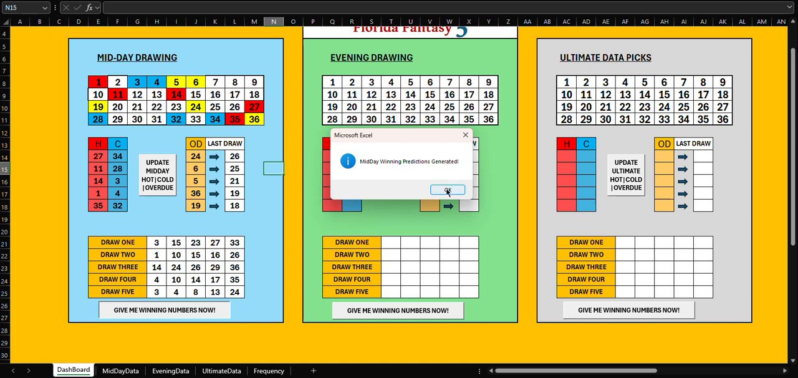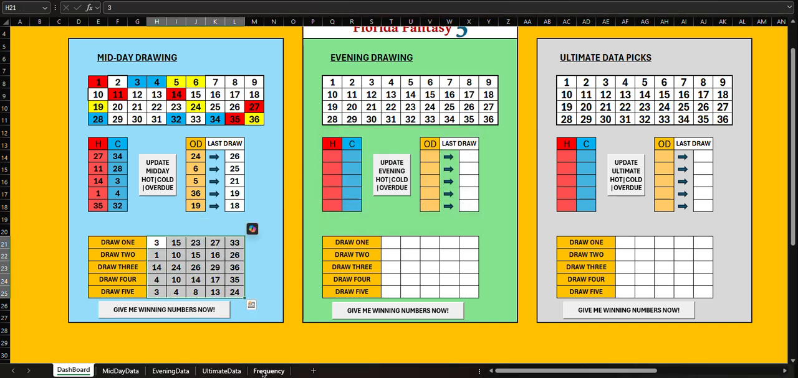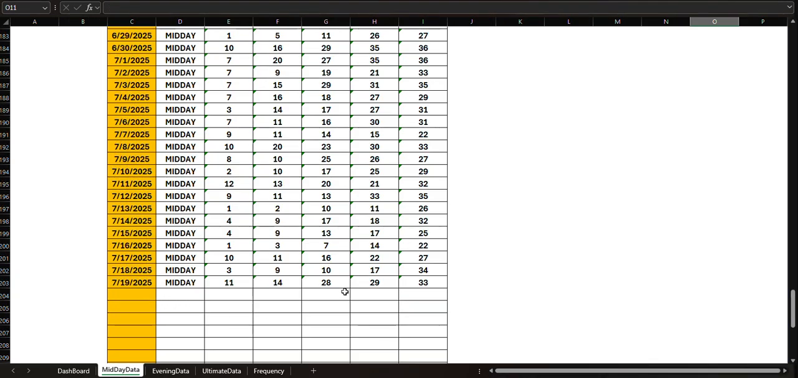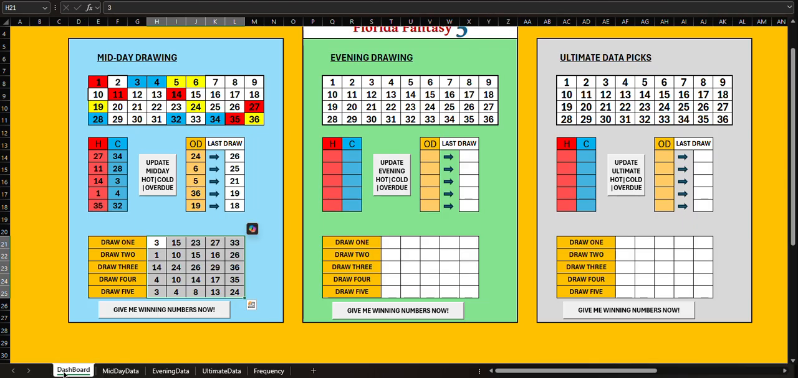Midday winning prediction generated. So now these are the new numbers that came up. Right? You can play it off of this. So let's try to take a look at it here, because I haven't loaded the 20th number, because the last date on this is the 19th. Right? So the 20th, let's see if we got any hits there. So let's just go ahead and put it down here real quick. So midday numbers came up as 9, 24, 25, 27, 33.